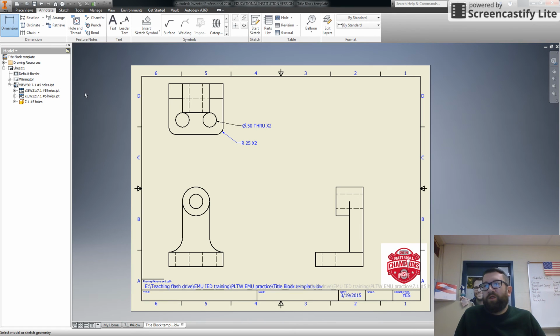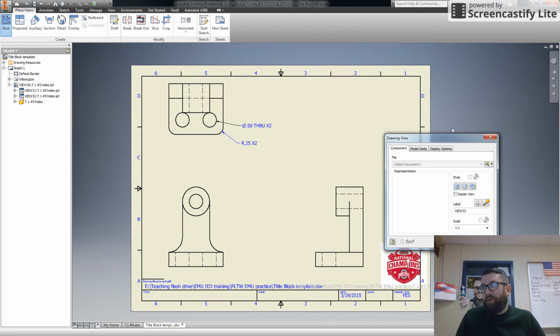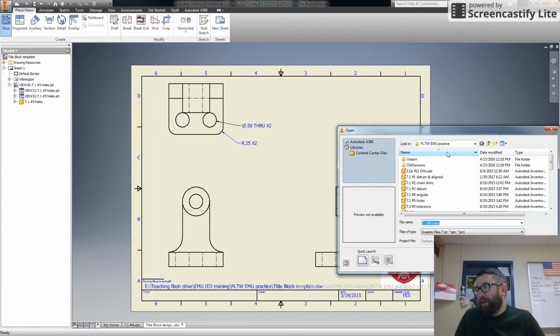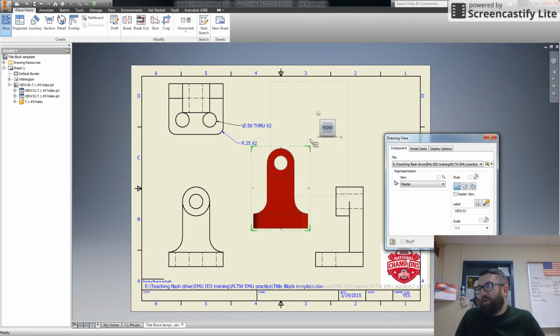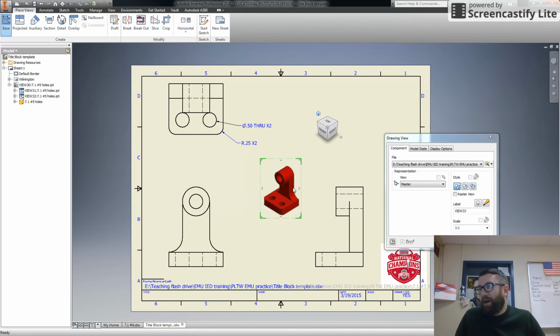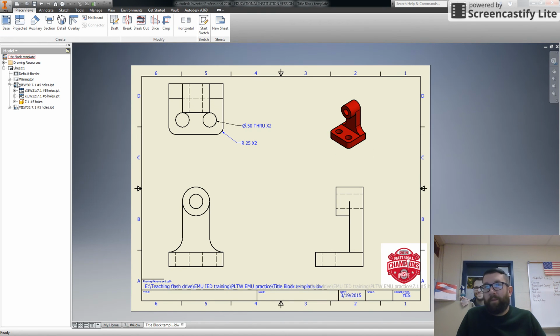Once you are done dimensioning everything, then go to place views, base, and we want our number 5 holes, and we want to ISO. So we're going to bring that in, put that up there, hit OK.